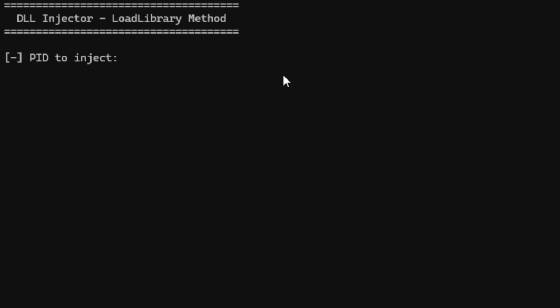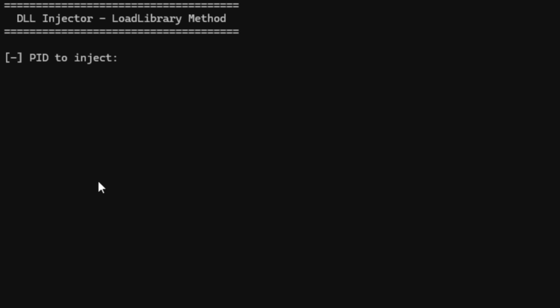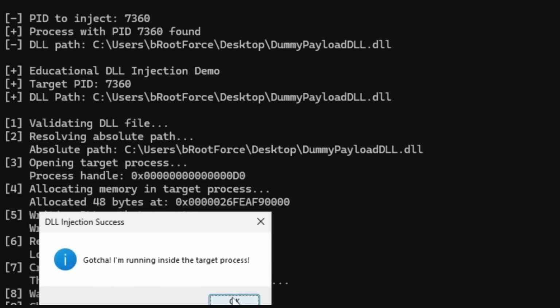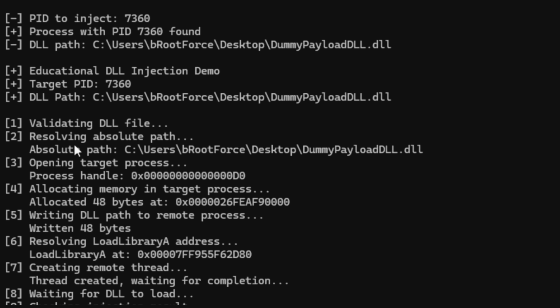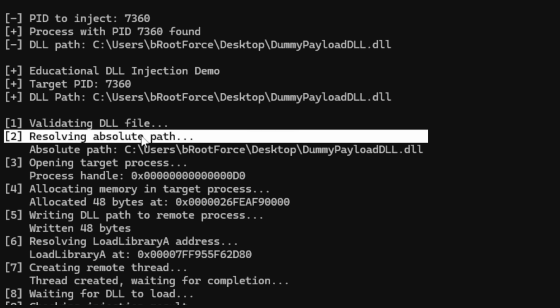Here's how it works. The attacker's injector finds a target process, allocates memory inside that process using VirtualAllocEx, writes their malicious DLL path into that memory using WriteProcessMemory, then creates a remote thread in the victim process that calls LoadLibrary to load their DLL. Now the legitimate process is running malware, and you can't see it in Task Manager.